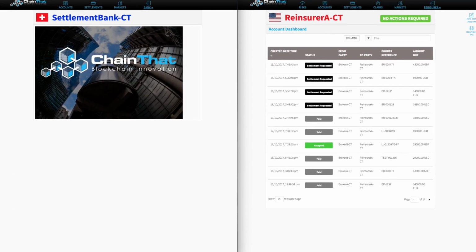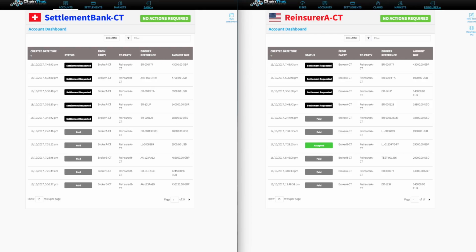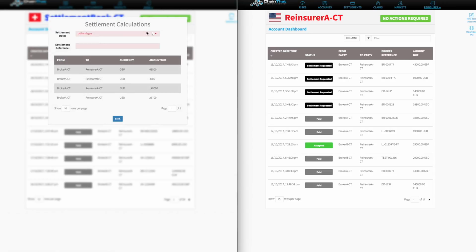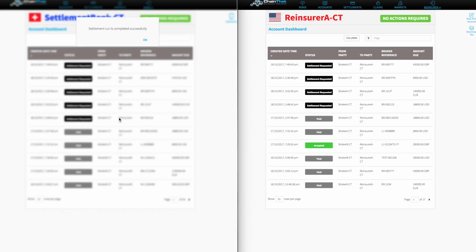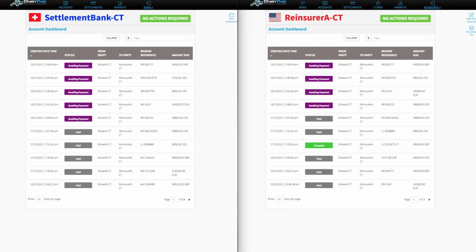To demonstrate the process, the user interface on the left is now showing the settlement bank node. The bank node now generates the details of the next settlement run with the reference of Video 01, which includes all the financial accounts in the state of settlement requested. The related financial accounts are updated to the state awaiting payment, which is also reflected back to the relevant reinsurers and brokers.